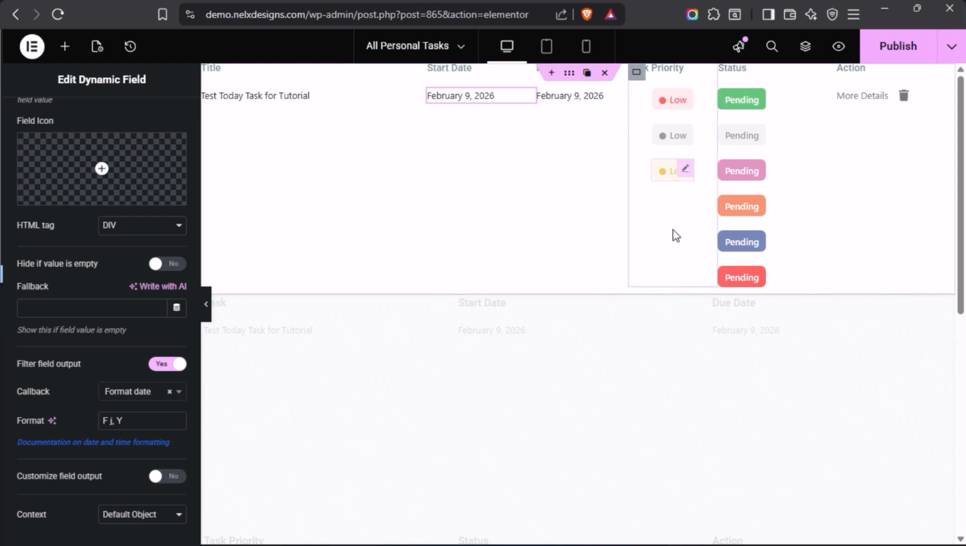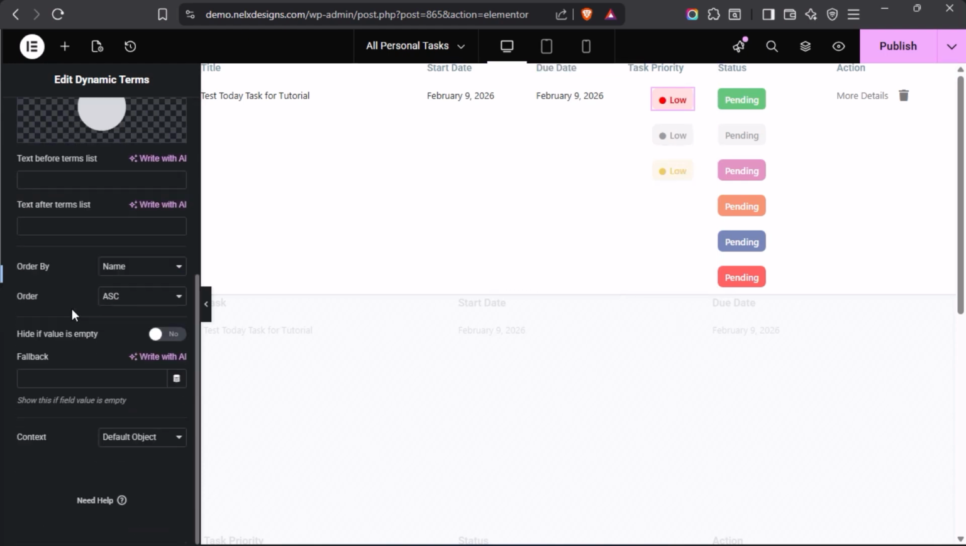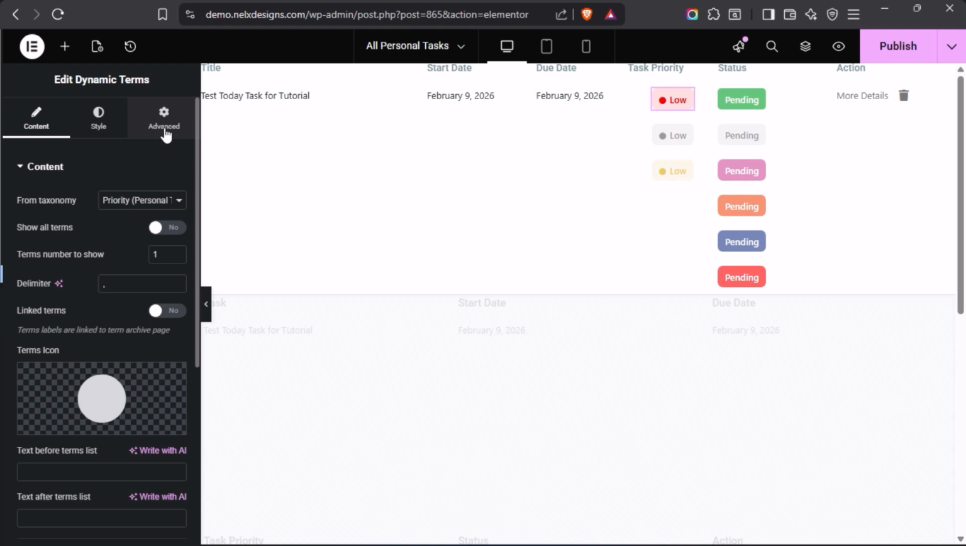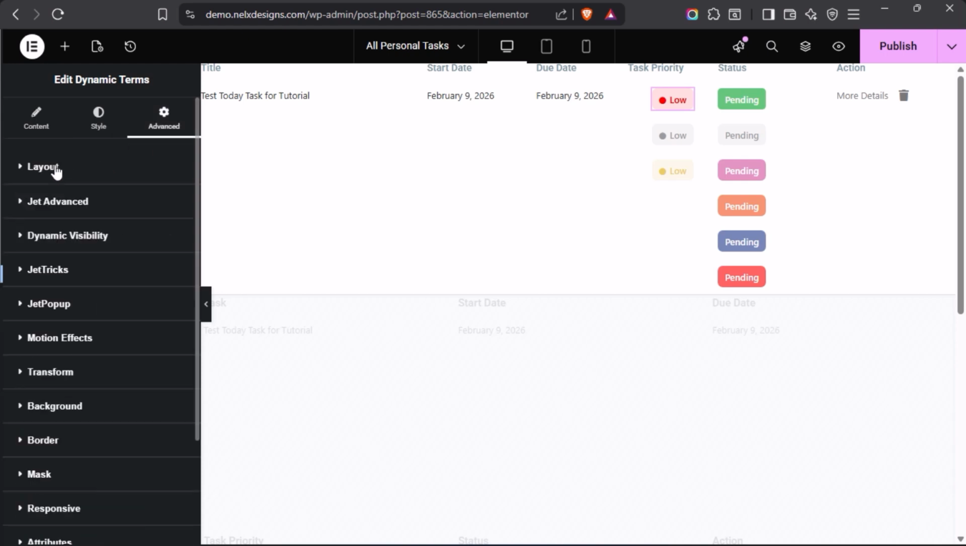The priorities are exactly the same way we did with the other card. So drop in a dynamic term widget, then select that specific taxonomy from the list. Make sure show all terms is off. Link terms is also off. If you want to use an icon, you can use one as I did here. Then you will have to go to advanced settings. This is just repetitive of what we have already done.